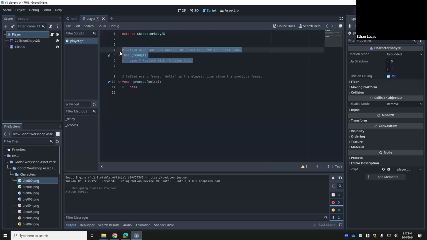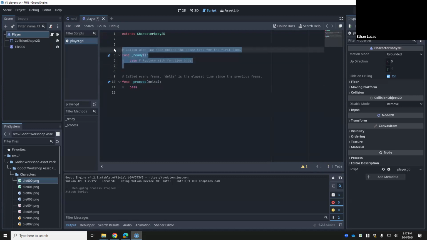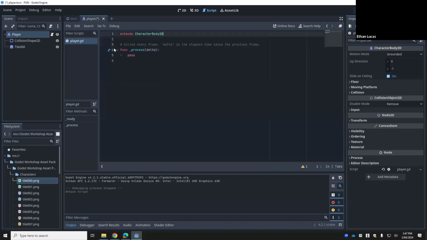These are the two methods that are built into Godot. Ready runs on the first frame, so it's like Start in Unity. And then we've also got the process function as well. This is like Update in Unity, but it gives us delta for free, so we don't have to do Time.deltaTime. It just gives it to us for free. So we don't need to worry about ready anymore. We're not going to be using it for anything.